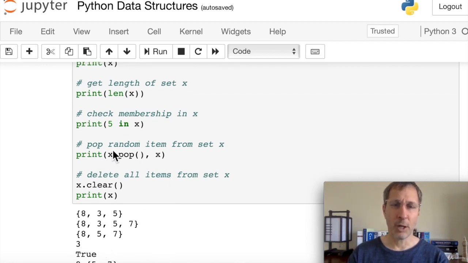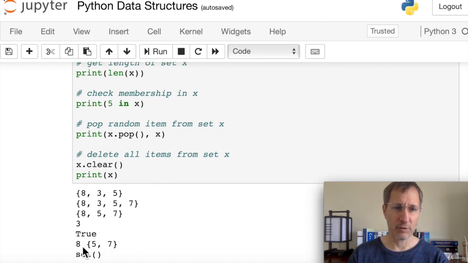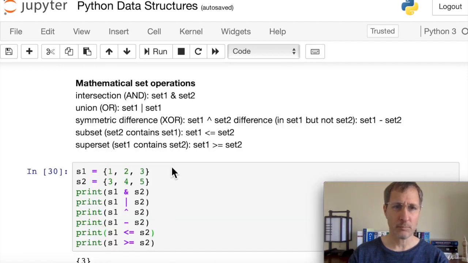And then we can also pop a random item. Bear in mind the set is not ordered. So we don't know which item we're going to get. We're going to get a random item off the set. And then here, actually the pop function returns the item itself. And so we're printing out that item and the new set x. So here we can see the item it gave us is 8, and the new set is 5 and 7. And then if we want to delete all the items from a set and get an empty set back, we can do x.clear.